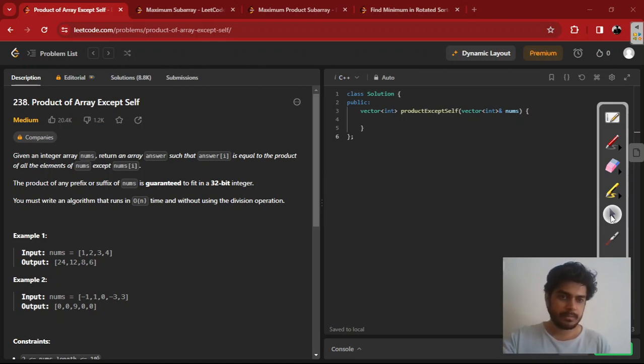So let's create an output vector first. So the initiate output vector, I will say vector<int> output, and I will give the output a size of n. So here I'm giving output a size of n.